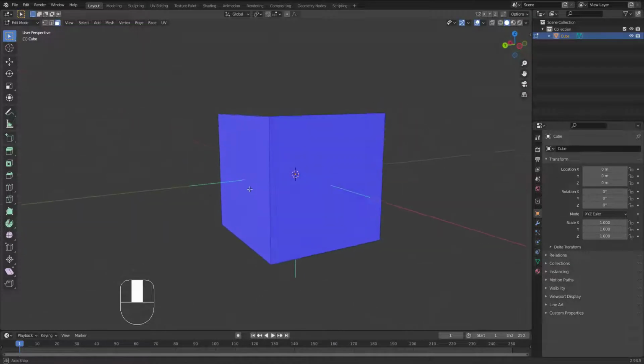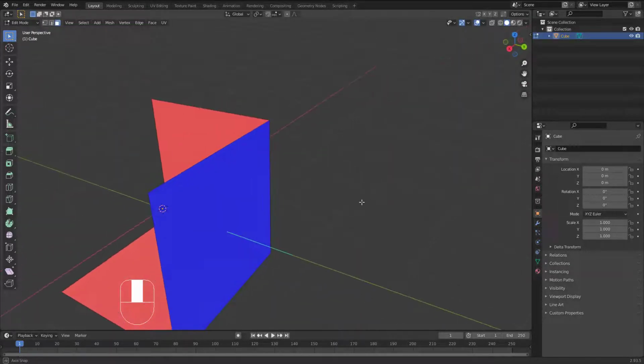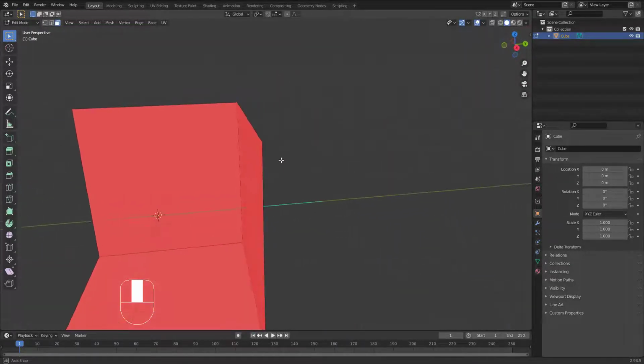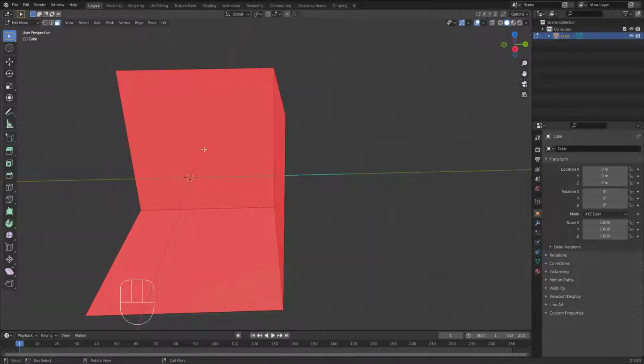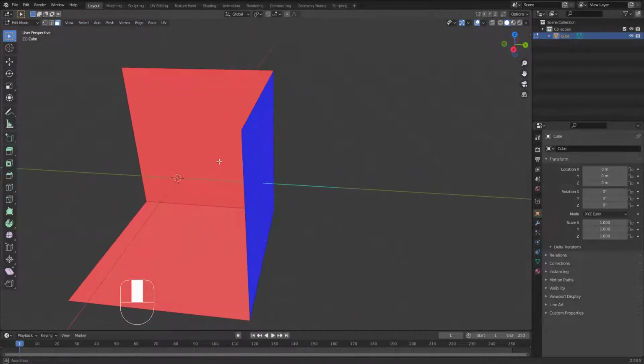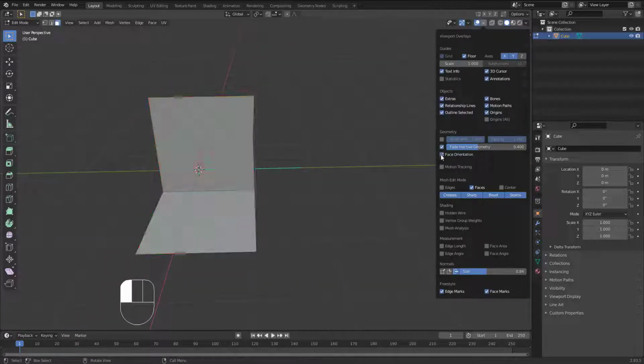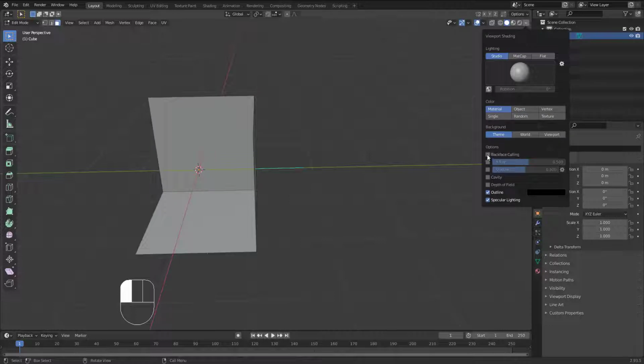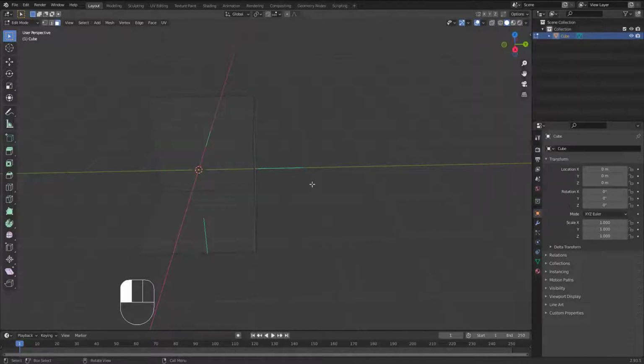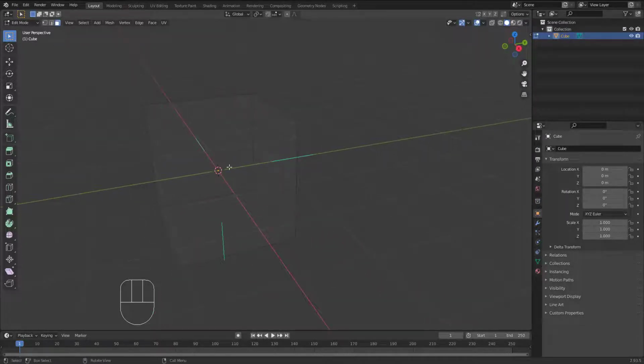Because some 3D software like Substance Painter doesn't read the back side, and the object will be like nothing, like empty. If I turn off this option right here, here we have an option called back face culling. Right, when I activate it, as you see here, I can't see the back side.